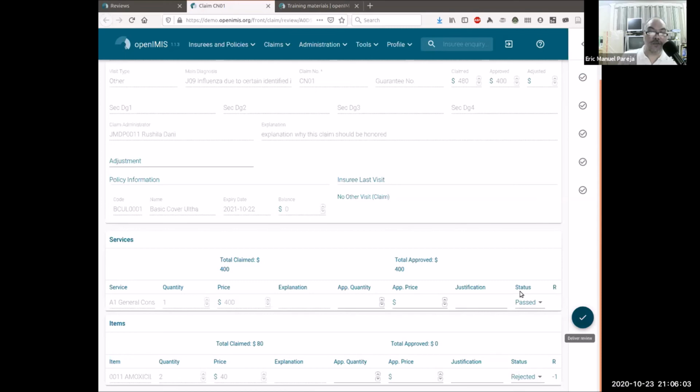Let me repeat. Once we've updated for passing and rejection of claim items, once we're sure of this rejection and passing, we can deliver the review. We do this by clicking on the check icon at the lower right corner of the claims review screen.